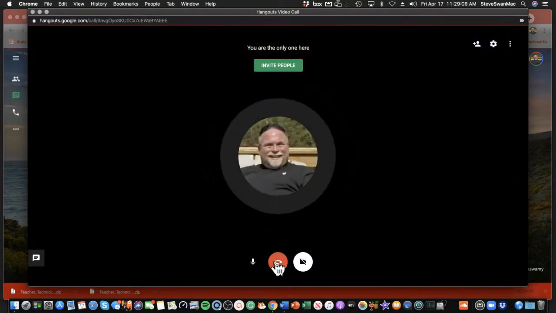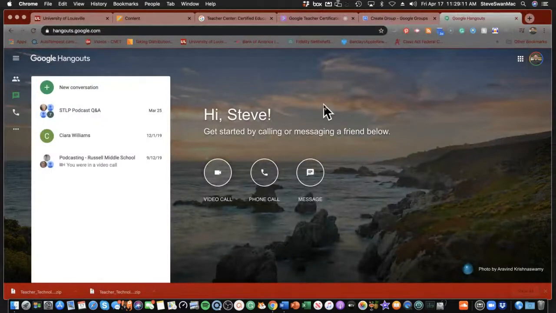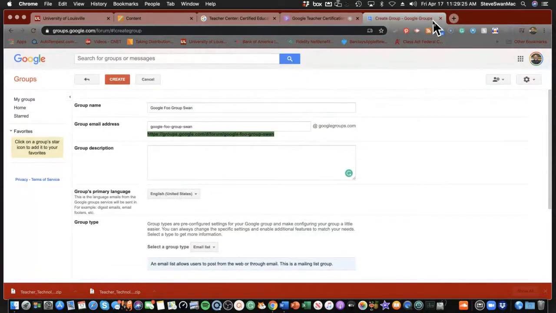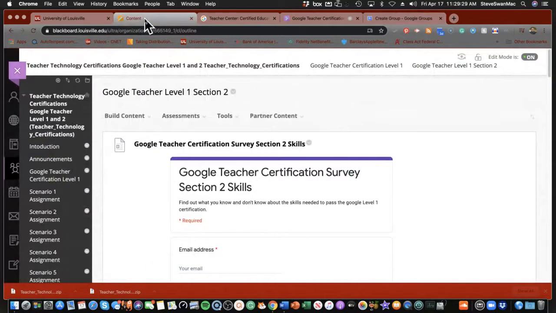Easy. I turned off the camera so you wouldn't have to look at my face. It's just like Zoom. And once you get into a call, up here in the upper right hand corner you can click and it'll drop down and you can see the sharing your screen, stuff like that. Easy.